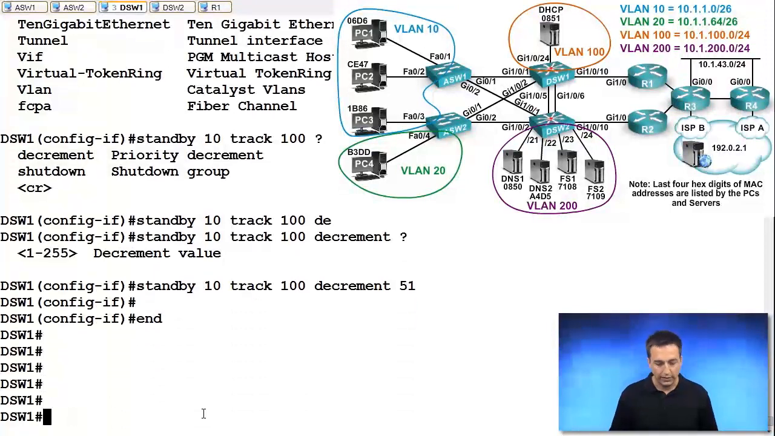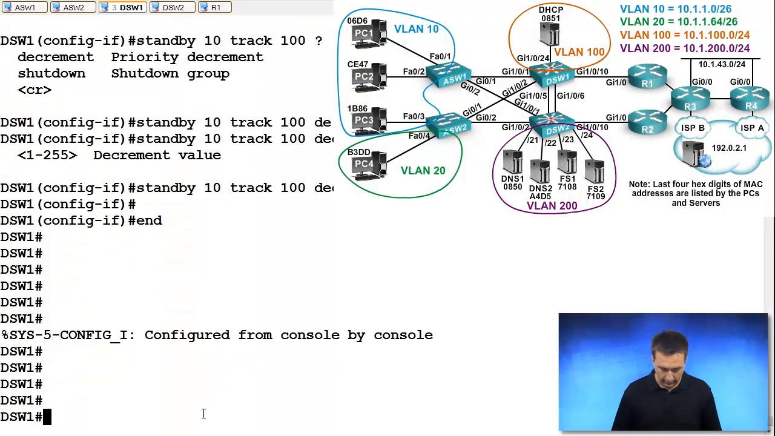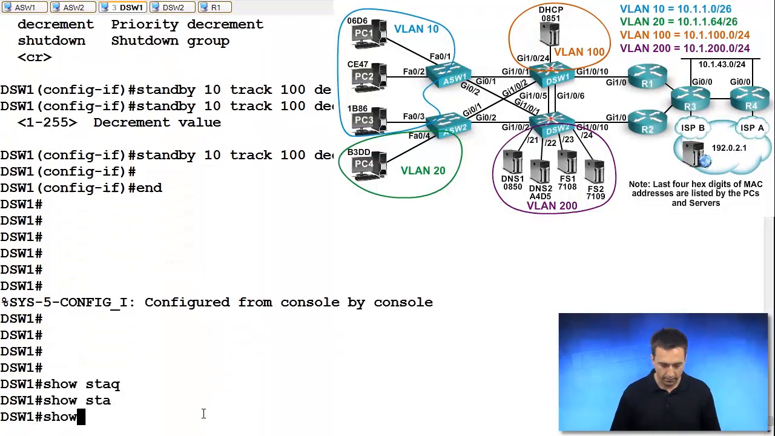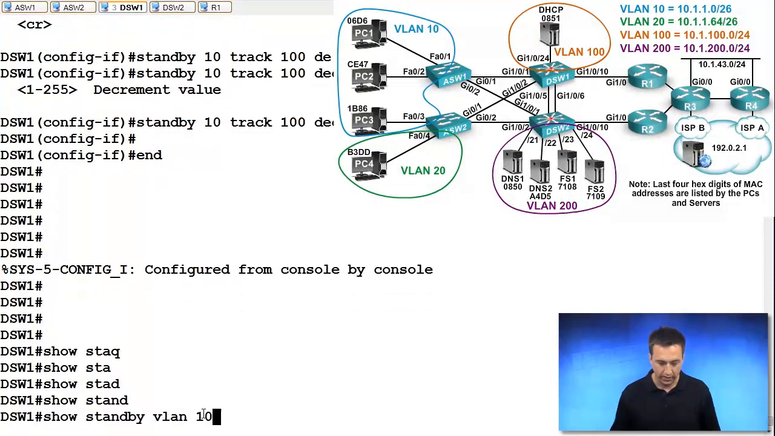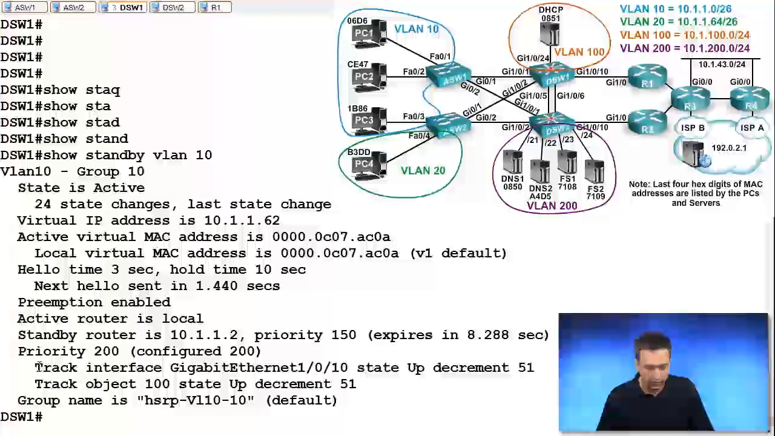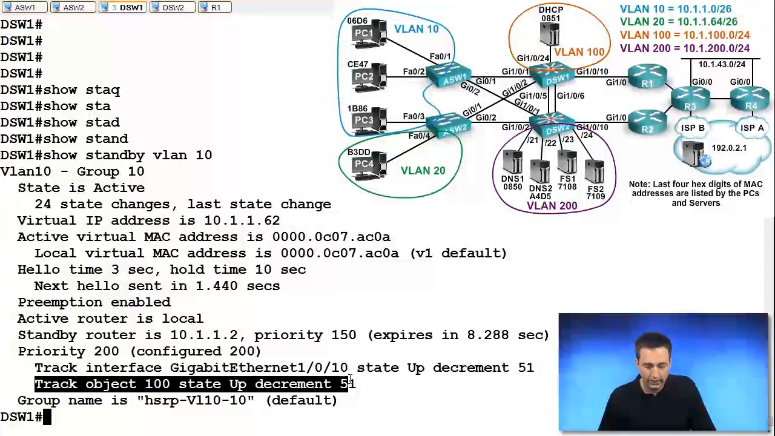All right. So as of right now, everything should be fine. Everything should be perfect. If we look at the output of show standby for VLAN 10, we can see here that we still have our interface tracking object set up. So if the direct connection between DSW1 and R1 goes down, we can decrement our value. And if for some reason the ping fails to R1's IP address on the other side of R1 between R1 and R3, then we can decrement our value there as well.